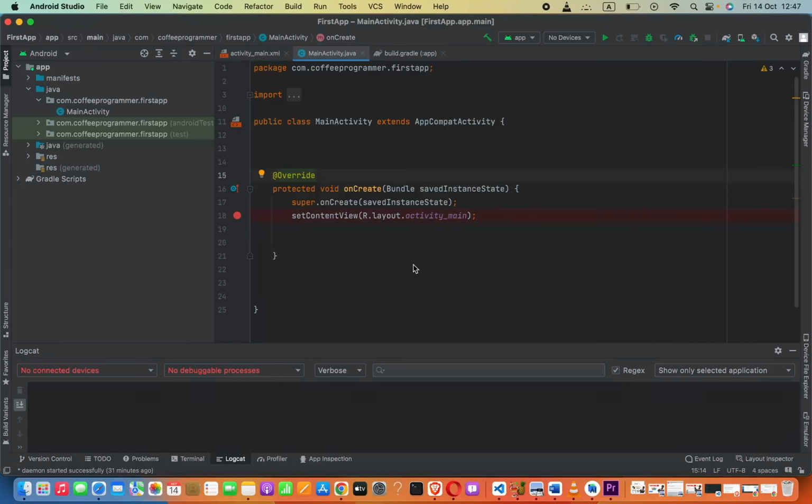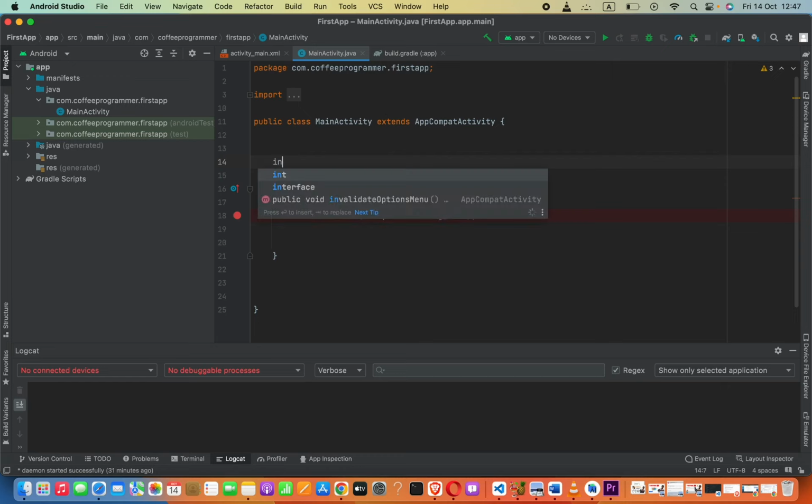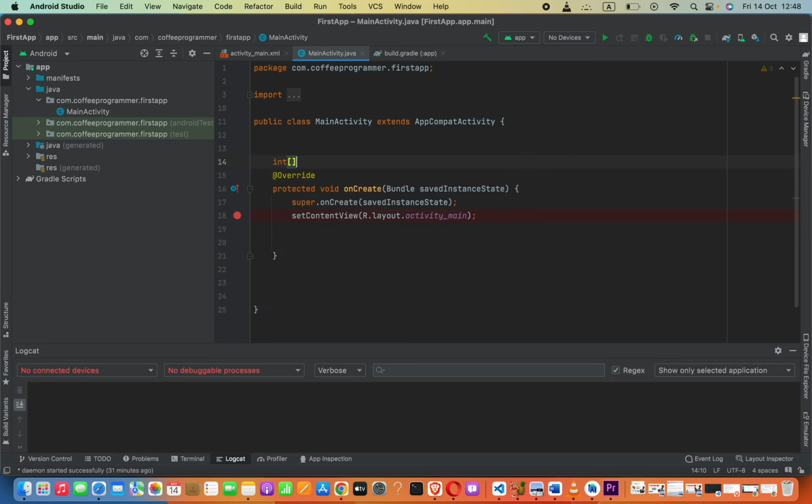Hello everyone, let's go ahead and see how we can create a simple int array in Java. Okay, here we have a fresh Android Studio project. Now below this public class, I will go ahead and create int and then square brackets. Now we can provide the array variable name. Let's say arrInt1, like that.